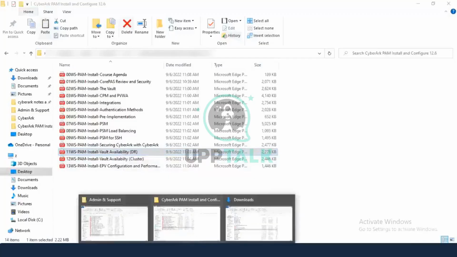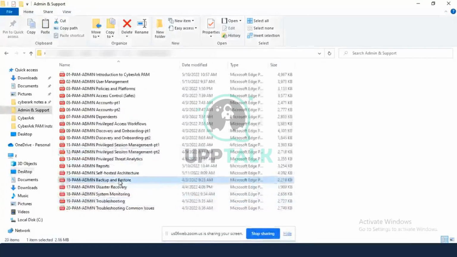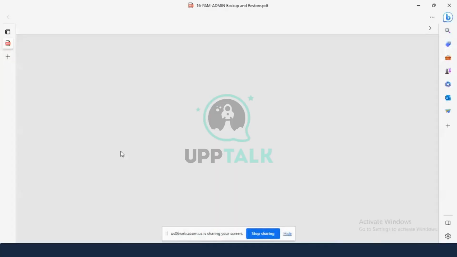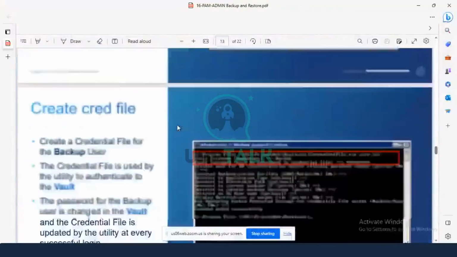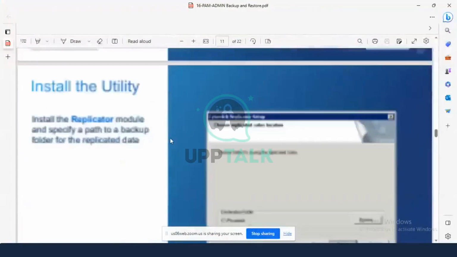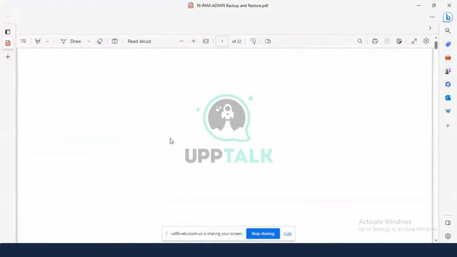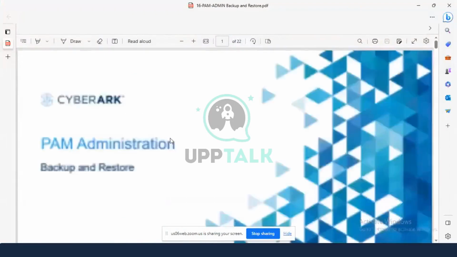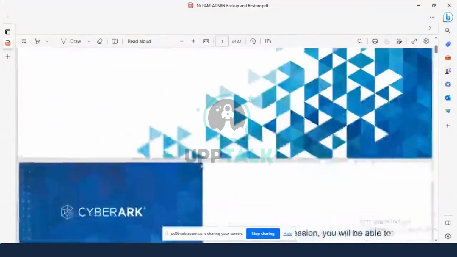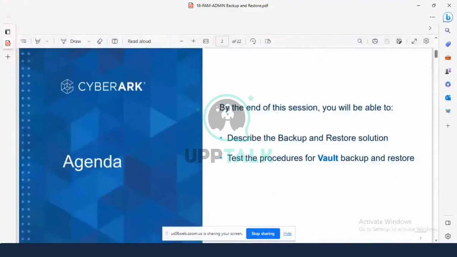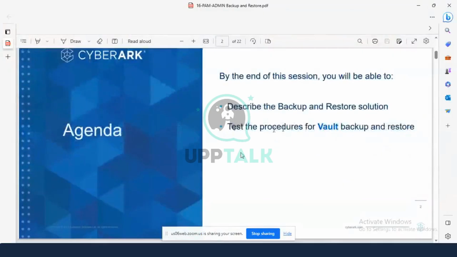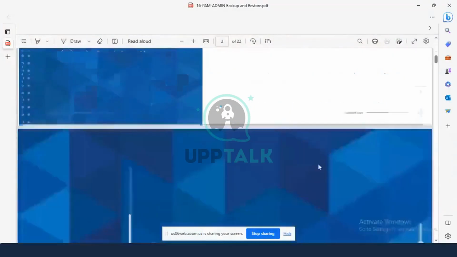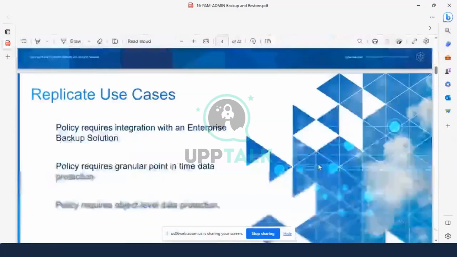I'm going to continue. First we'll cover backup and restore, then I will start on disaster recovery. This is also important. We require backup, and backup and restore is also important. By the end of this session, we will be able to learn the backup and restore solution and test the procedure of backup and restore. There is one replicator application.